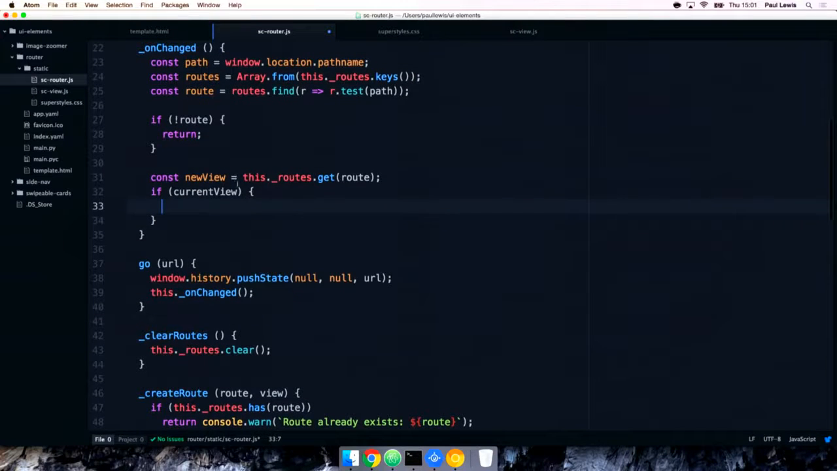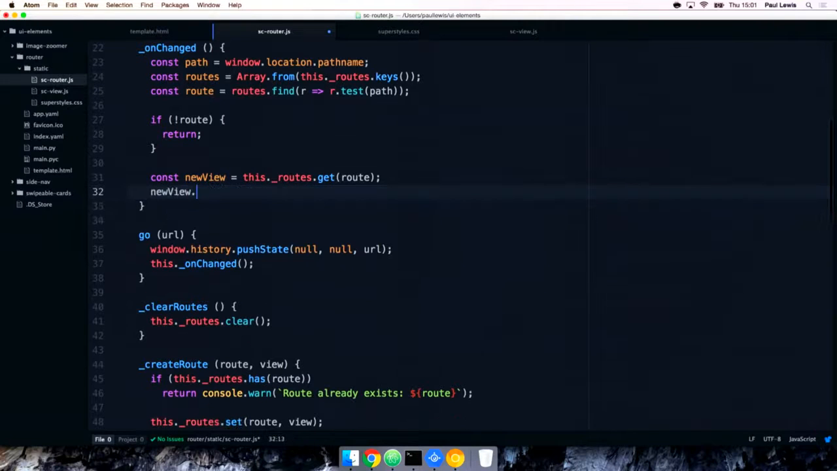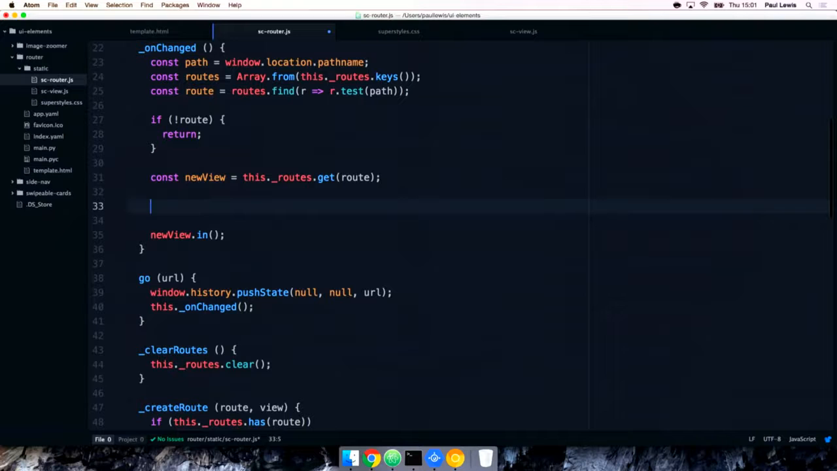Thinking it through. Okay, let's see what we need to do. So the new view, by default, what we'd want to do is say new view dot in. Let's say we've got a function that's going to do that. But we know that if there's an existing view, we have to transition that out, right? So let me guess, there's an out function. There is an out. Yeah.